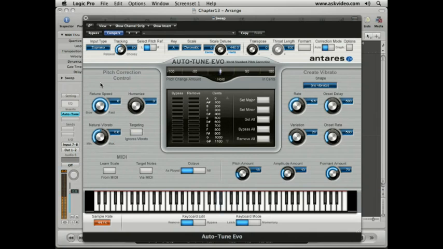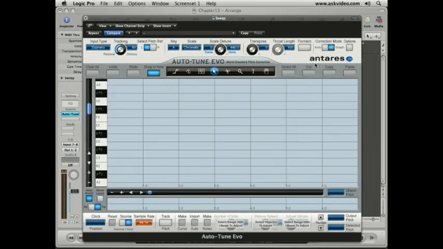Notice that every note in the chromatic A scale can be heard rather clearly. None of the in-between notes can be heard. Let's switch to the graphical correction mode to see how this works visually. First, let's track the pitch of the audio.